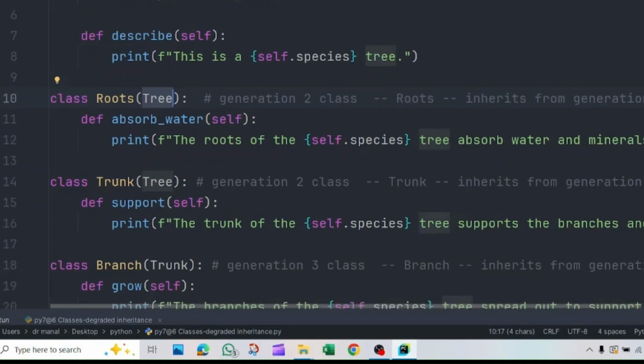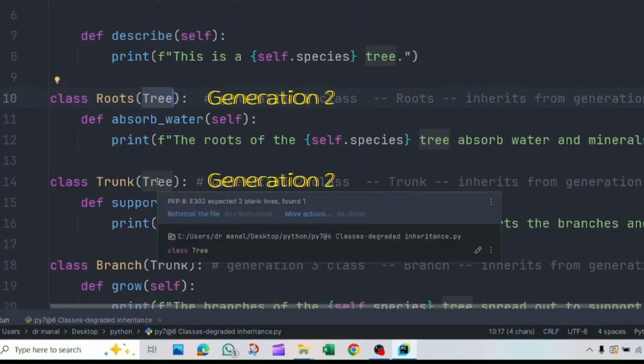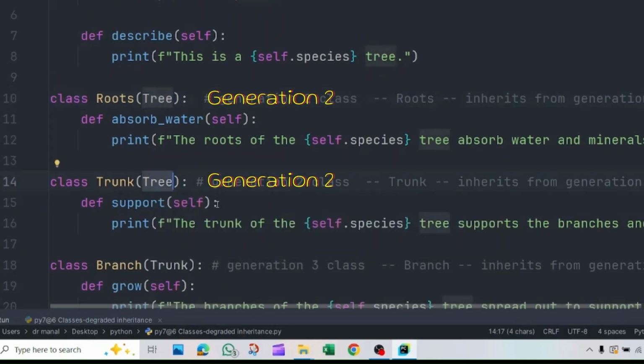We also have the trunk inheriting from the base class, which is generation 1, tree, and we define a method support. The trunk of the self.species tree supports the branches and leaves. For each class, we give a very simple method to describe what this part of the tree does.